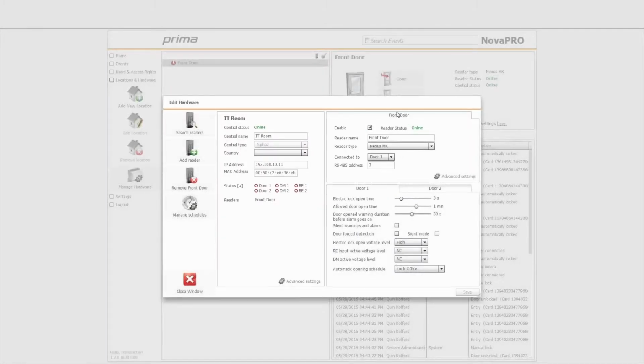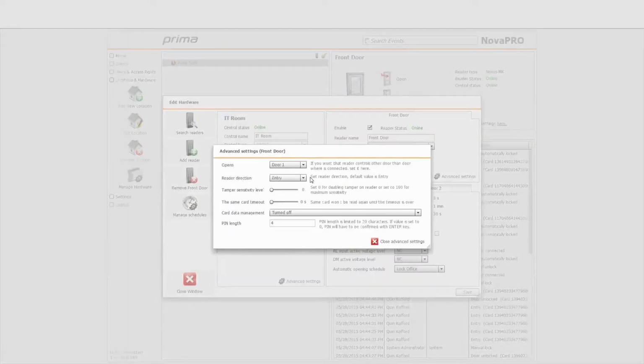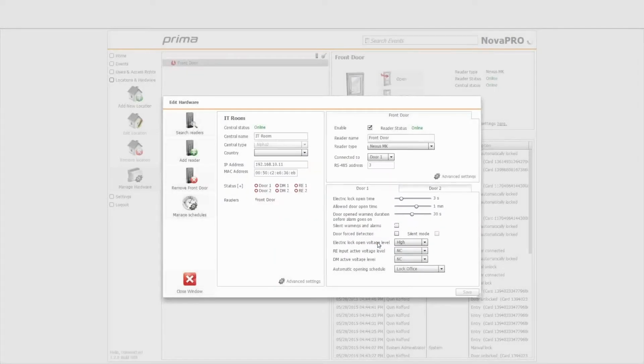And now you can see that my front door, because I've changed the name, is here. My reader is online. It's a Nexus MK reader. It's connected to door 1, and if you wanted to, you can go into advanced settings and you can change things like reader direction is entry, all of these things you can change. And then I'm going to come down here to door 1. It's connected to door 1 of 2. This is a 2-door alpha, so there's 2 doors that have a possibility.